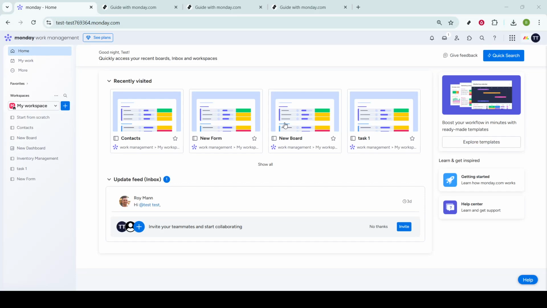In today's video, I'm going to teach you how to duplicate a workspace in Monday.com, a handy tool for managing your projects and teams. Let's dive into it and make your workflow even more efficient by simplifying this process.